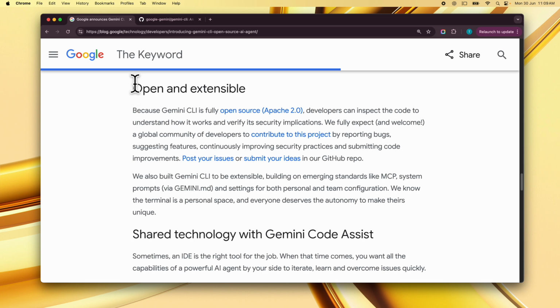So here's the note about it being open and extensible from Google's blog. Gemini CLI is fully open source, Apache 2.0, so you can inspect the code to understand how it works, verify its security implications, and you can contribute to this project by reporting bugs or suggesting features, etc. And it's extensible based on existing standards like MCP and system prompts via Gemini.md, and settings for both personal and team configuration as well.